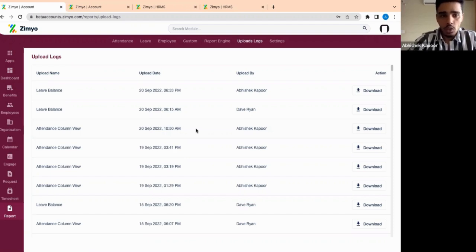on Zimyo. Since there are multiple HRs, one HR might have done a certain activity and the other HR might not be aware of this. So all they have to do is go to the screen and they would know for a fact what files have been uploaded and who has uploaded the file. And you would also be aware of the timestamp at which those changes were made on the system.